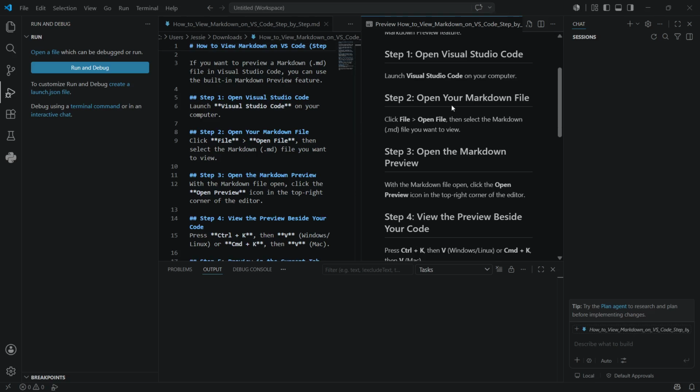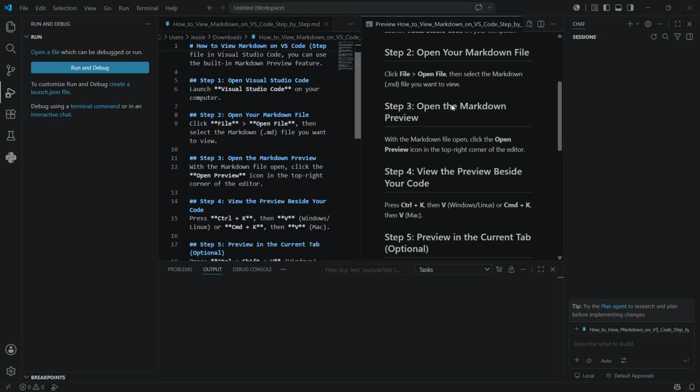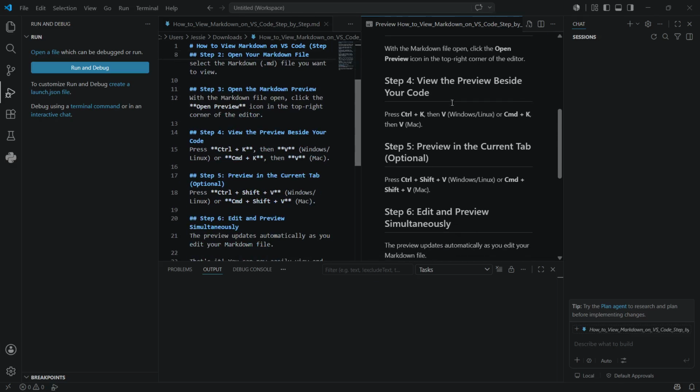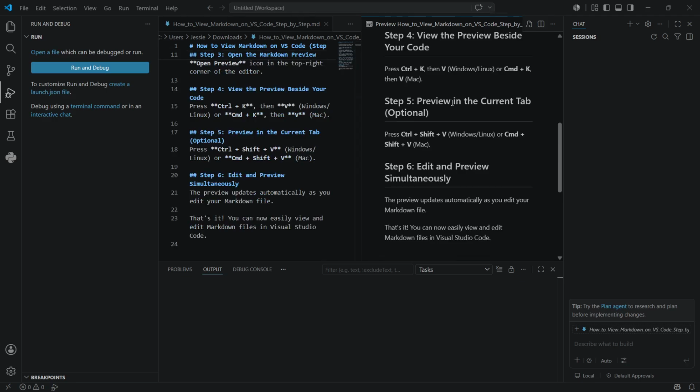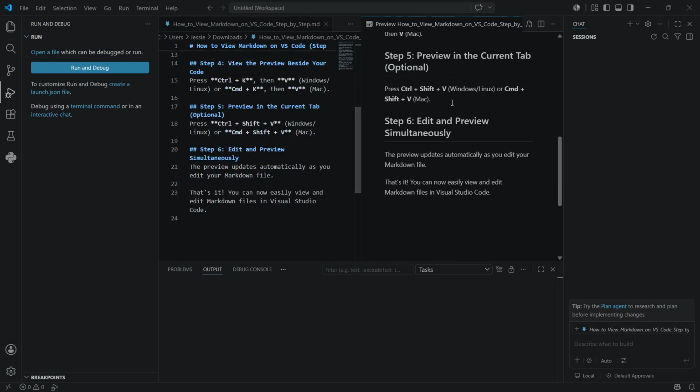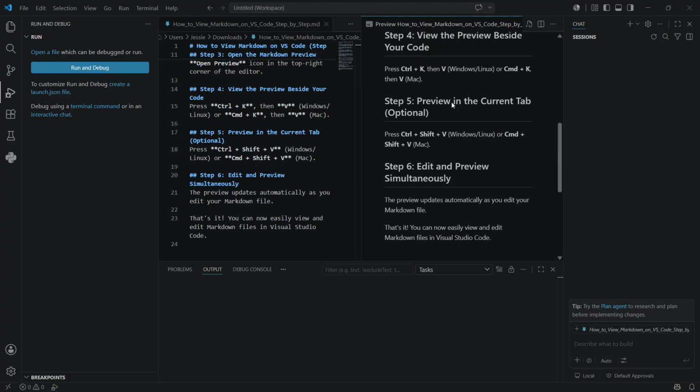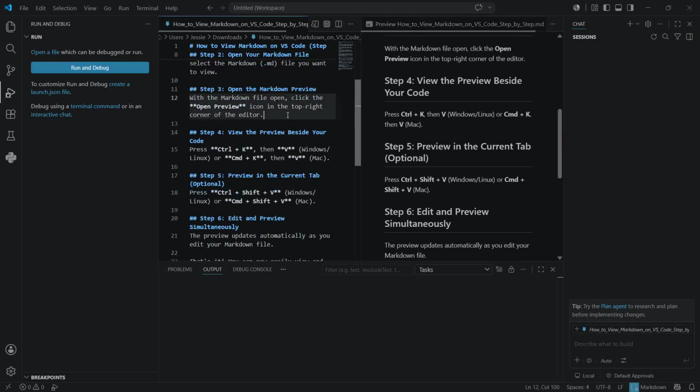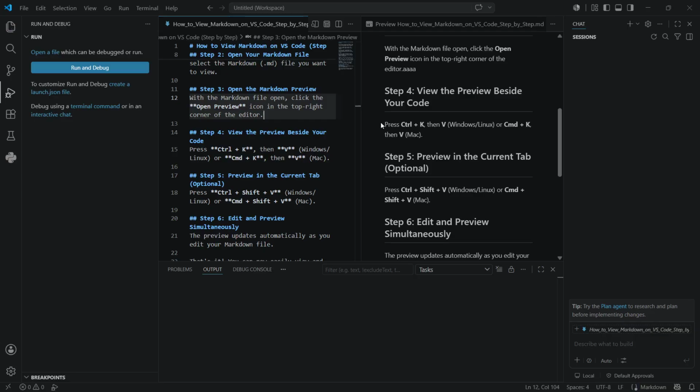This shows you exactly how your Markdown will look when it's rendered. Your headings are formatted properly, your links are clickable, images show up, everything displays as it would in a final document. The preview updates in real time as you type. So if you add a new heading or change some text in the editor on the left, you'll see it instantly reflected in the preview panel on the right. There's no need to refresh or save.